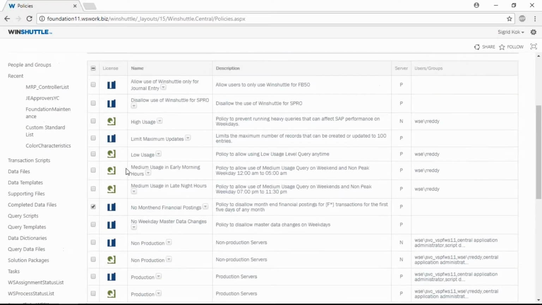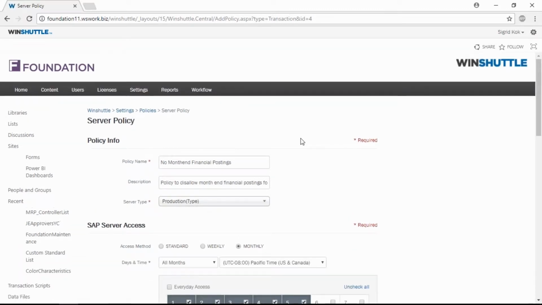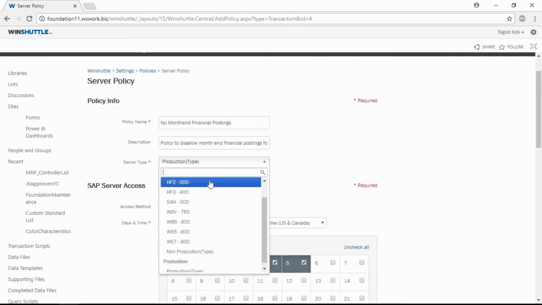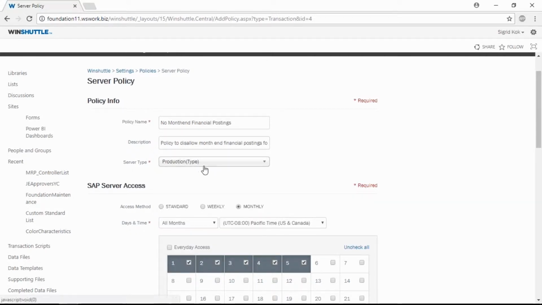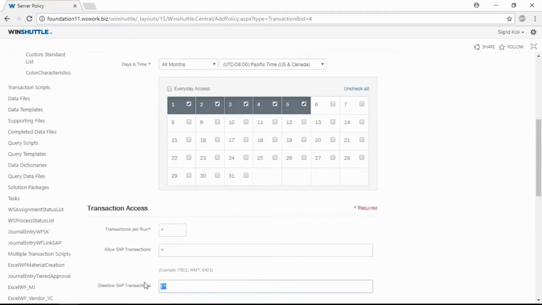So for example, let's take a look at one of these policies. We have an example one here. SAP systems are designated as production or non-production, or you can specify one specifically. So this is for production systems, and you give it a name. This one says, disallow any transaction that begins with an F on these days of the month, for all months, because this is when you're doing month-end close, as an example.